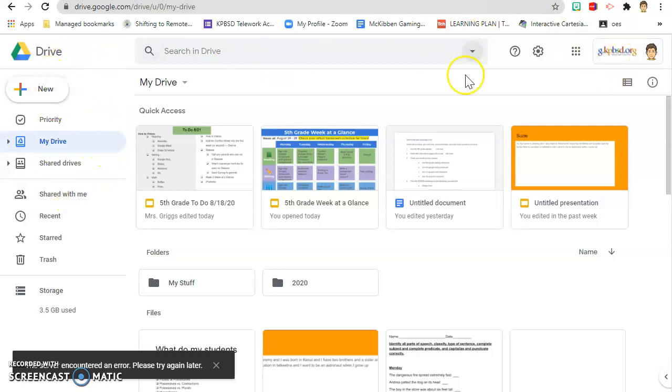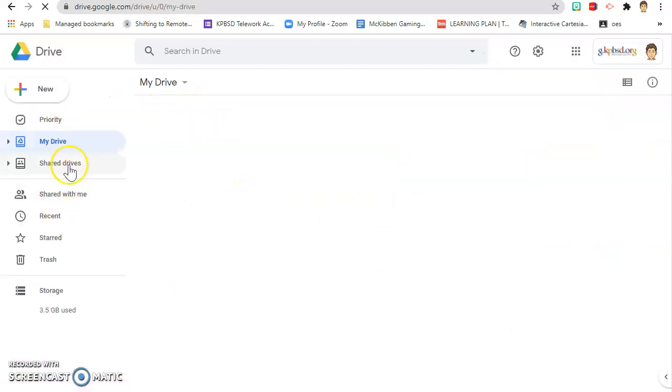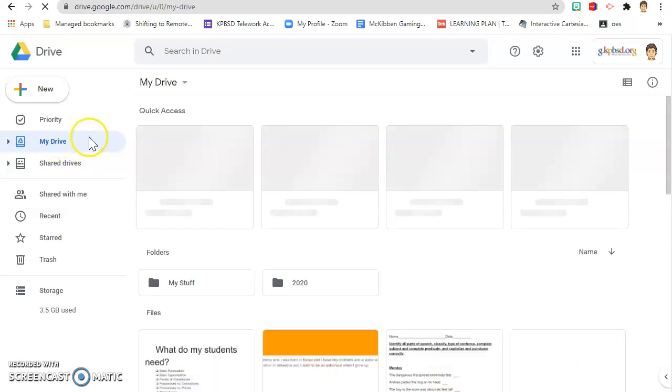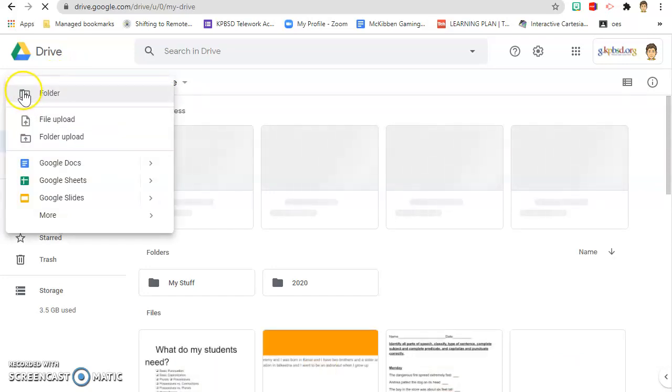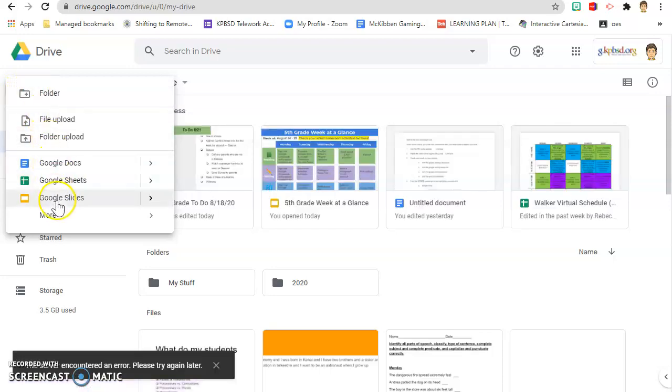When you're in your Google Drive, and you can get to your Google Drive from the waffle here, from the KPBSD webpage, and you can get to your Google Mail in your classroom. So the Google Drive is right here. We'll take you to this page. You end up in your Drive. You go to the top here where it says New, and click on the plus sign, and then you can open up a new document or a new Google slide.